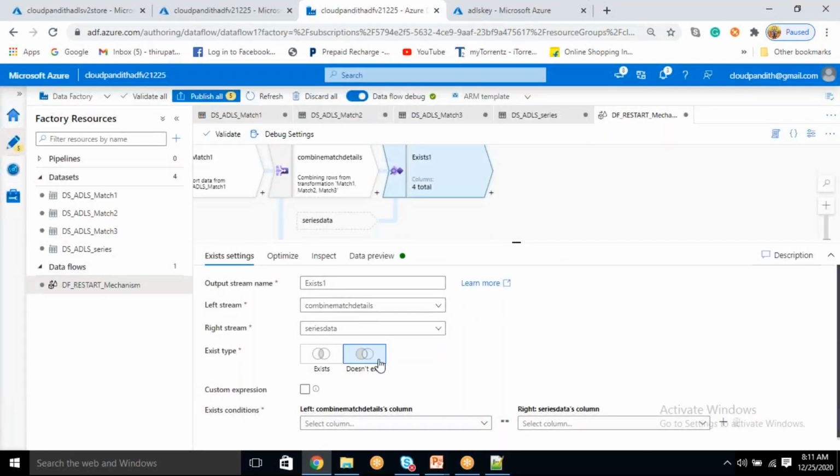Okay, now you see, in this combined match details we have 15 records. In this series data you have, let's say, 7 records. But all these are matching records. 7 records are matching. There are 8 records in this particular left stream, this side. This side we have combined match details. We have 8 records which are only available in this.